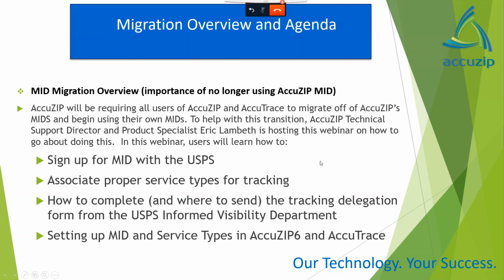So what are we going to do today? We are requiring that all users of AccuTrace start using your own mailer ID. Most likely you already have one. I'm going to show you how to get one if you don't already. So we're going to look at signing up for a mailer ID with the USPS if you haven't already done so. If you have done so but you're not sure what your mailer ID is, I'm going to show you how to find it.